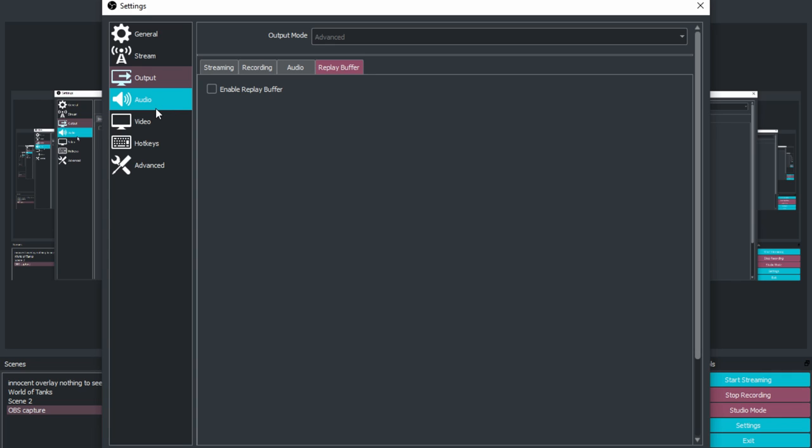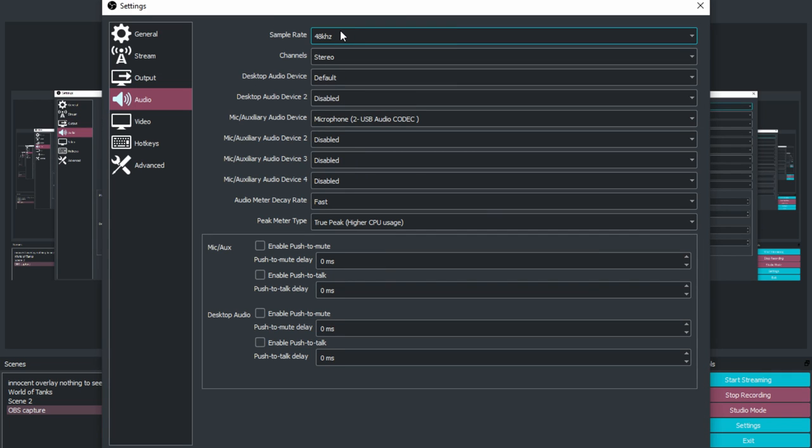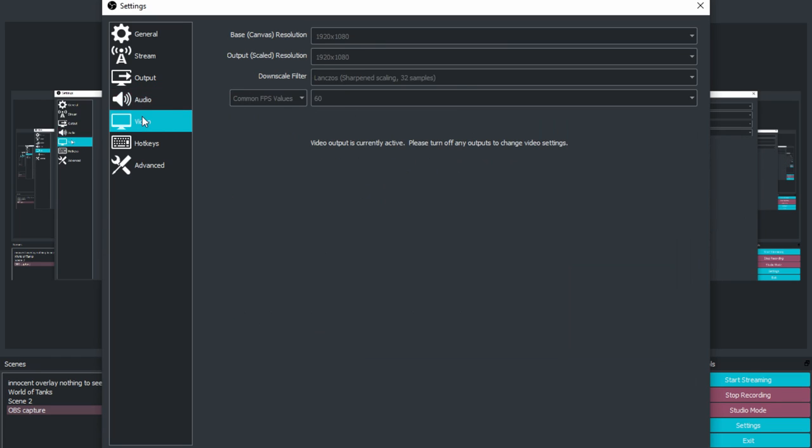Let's move on to the audio tab. Your sample rate should be at 48 kilohertz because, well, that's the best you can use in OBS. And also, in your Windows settings, your mic should be set at 48 kilohertz too. Channels I have at stereo, and my microphone is here, and my peak meter type is true peak, and my audio meter decay rate is at fast.